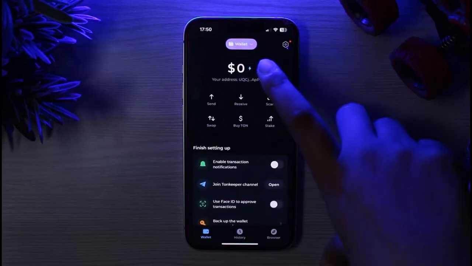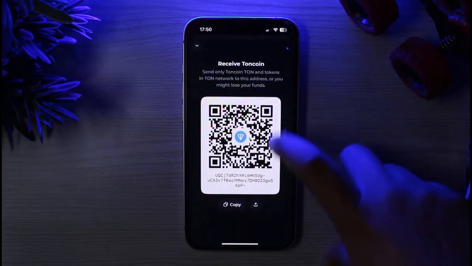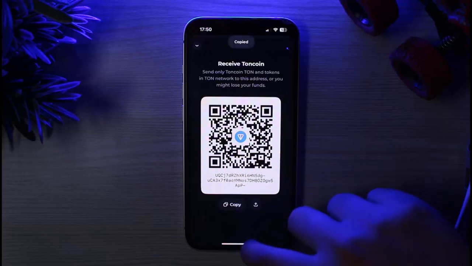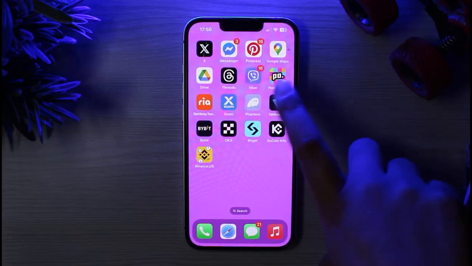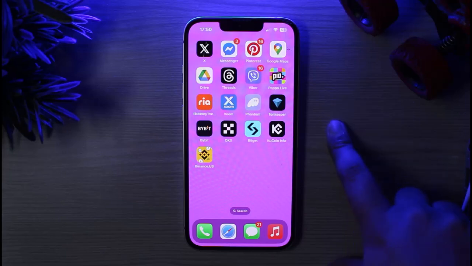So to do so, you simply gotta go ahead and first open up your Tonkeeper wallet app. Over here, tap on this option of receive. Tap on this option of copy. You have received your address, copied your address to receive the USDT, right?